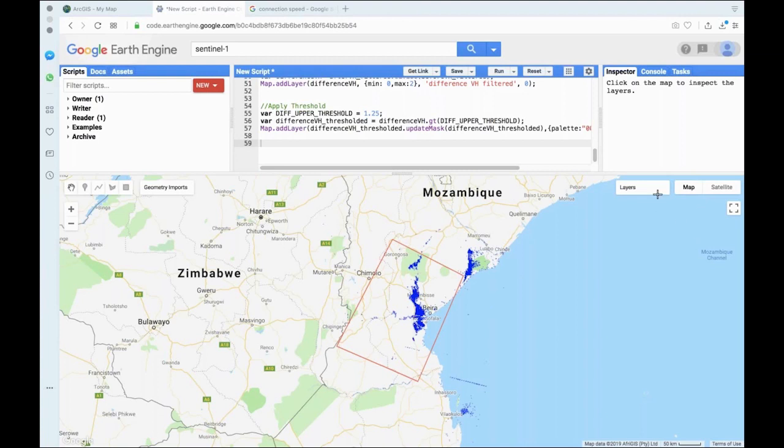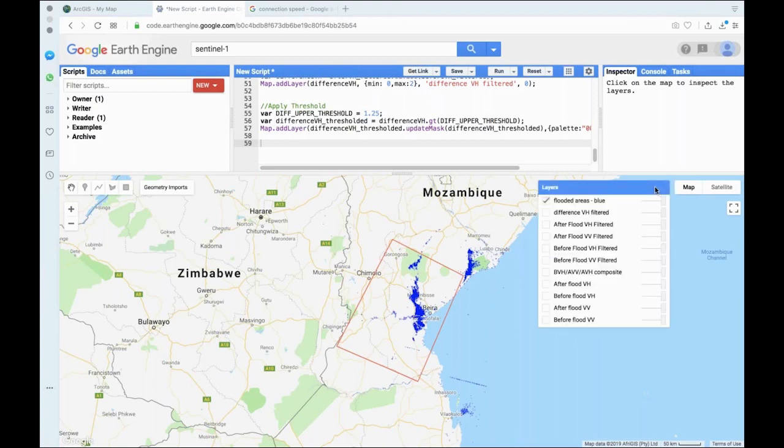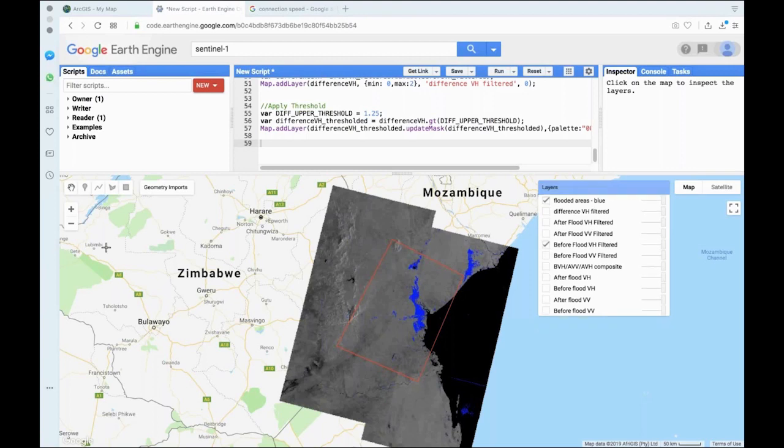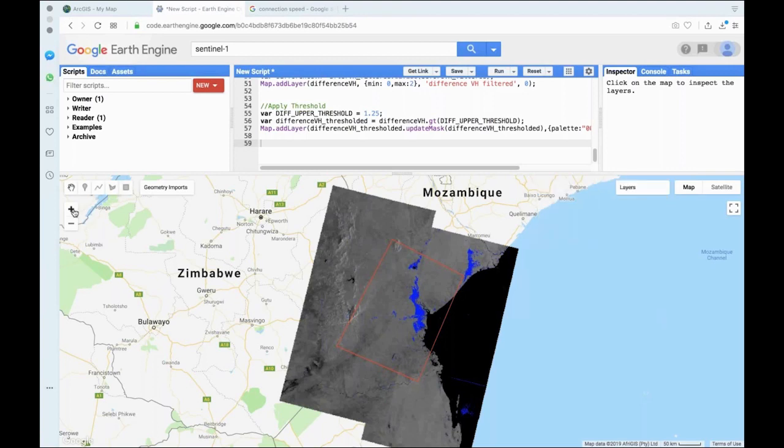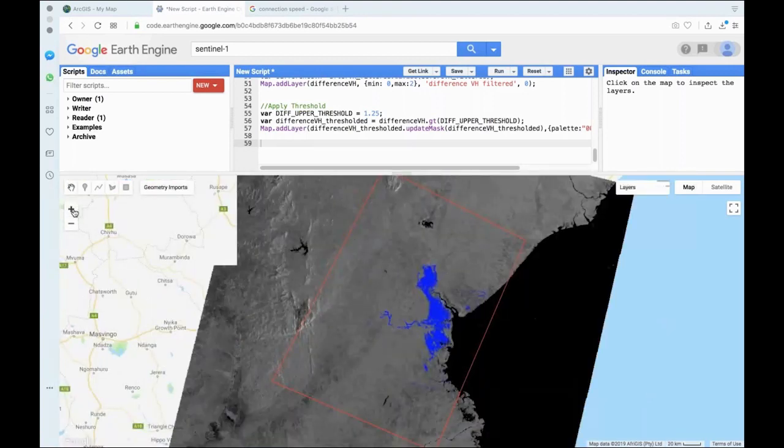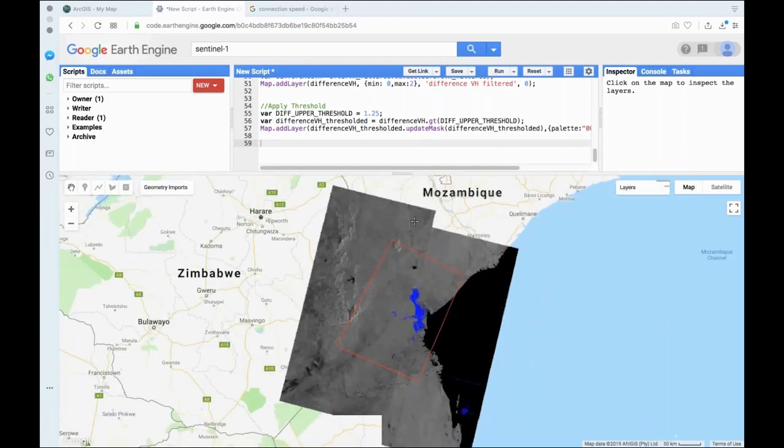And one thing we can do is we can overlay the SAR image over these masked areas. So let's just keep the flooded areas blue selected, and let's select before flood VH filtered. Okay, so now you have your original SAR image before, and you've got the inundated areas overlaid on the original SAR image.